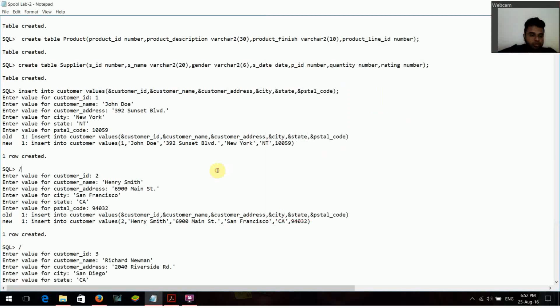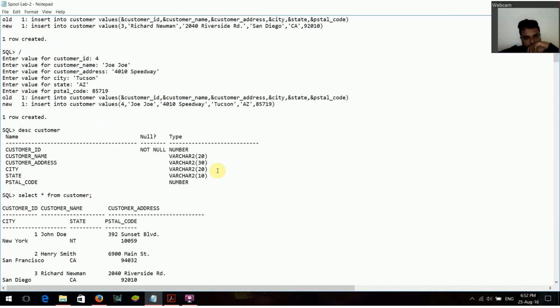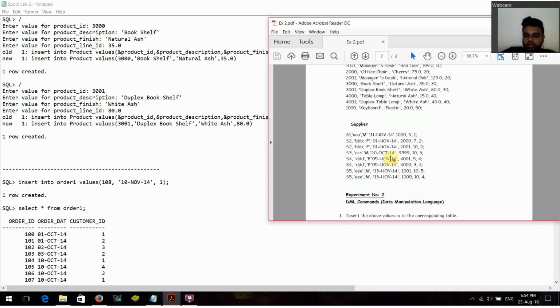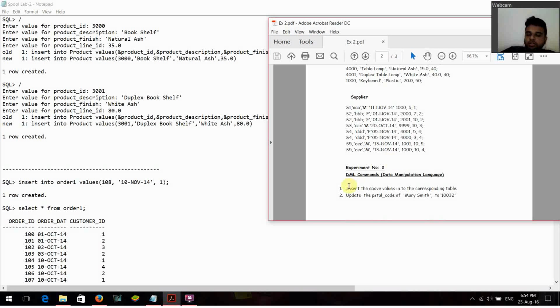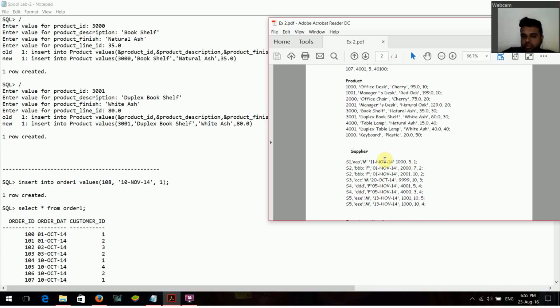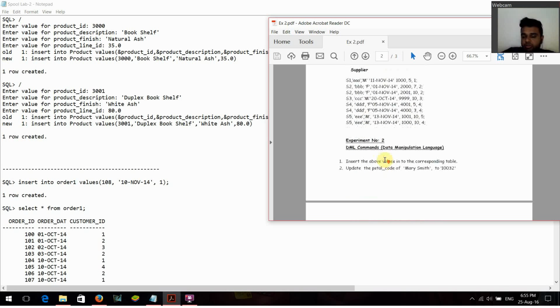So now let's get into the questions. The first question is to insert the above values into the corresponding table, which I have already done before. So let's see the second question. Update the postal code of Mary Smith to 10032. But apparently there is no Mary Smith given in this particular database, so this question cannot be implemented.